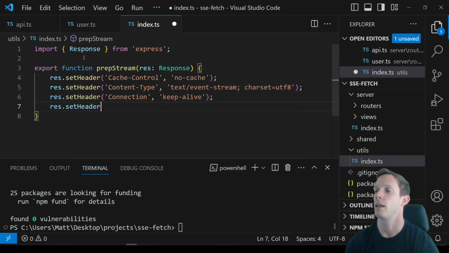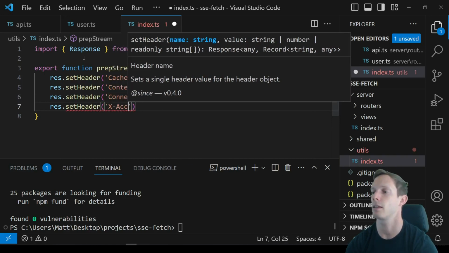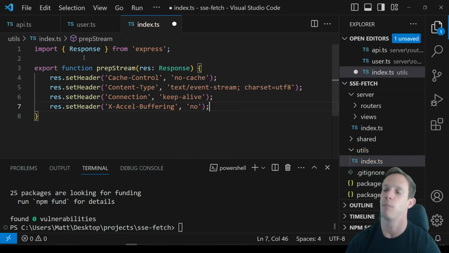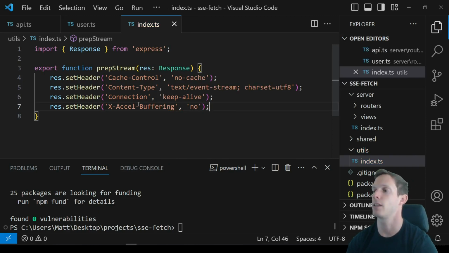And res.setHeader X-Accel-Buffering: no. And basically Connection keep-alive is saying that we don't want to eliminate that connection early or have some sort of timeout. And then also X-Accel-Buffering is, I believe, an Nginx issue where they'll actually buffer responses. So we want to make sure that they don't buffer these responses and that we're actually getting this in real time.